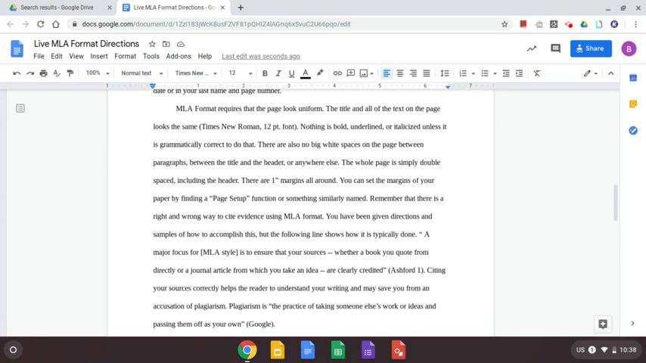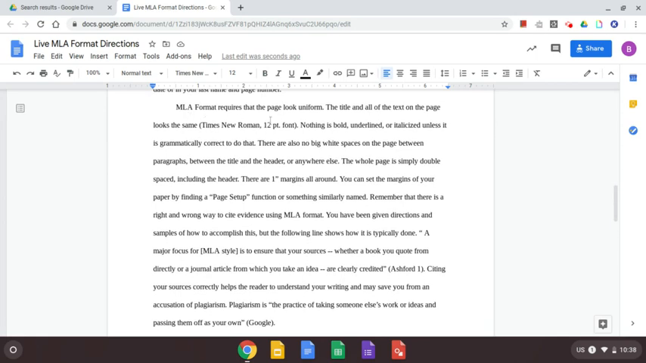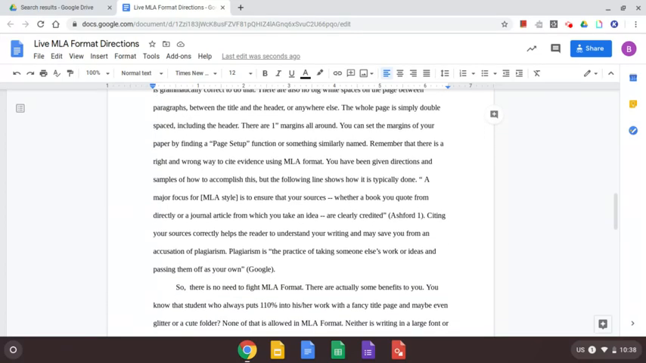All right, so this is where we are. MLA format requires that the page look uniform. The title and all of the text on the page looks the same. It's all Times New Roman 12-point font. Nothing is bold, underlined, or italicized unless it is grammatically correct to do that. There are also no big white spaces on the page between paragraphs, between the title and the header, or anywhere else. The whole page is simply double spaced, including the header. We talked about the margins already. This tells you how to do that.